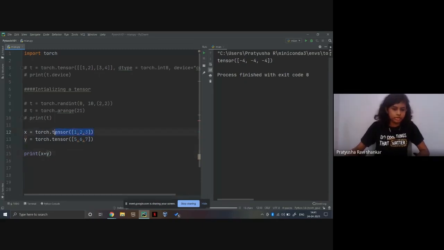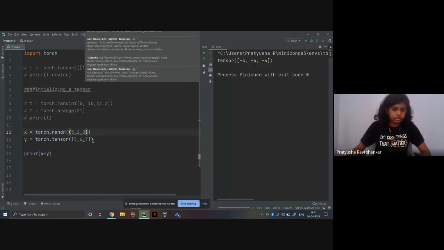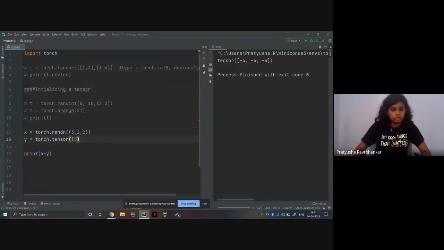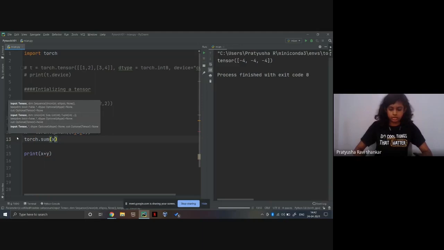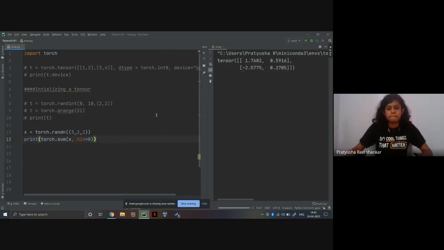Okay. So instead of this, let's take random and let's have a three-dimensional matrix. So let's say 3 comma 2 comma 2. Yeah, okay. No, actually, one minute. Yeah, so if you want to do torch.sum of x, just a minute, I'll just explain what I'm doing. Okay, I'll use this one. This will be better.